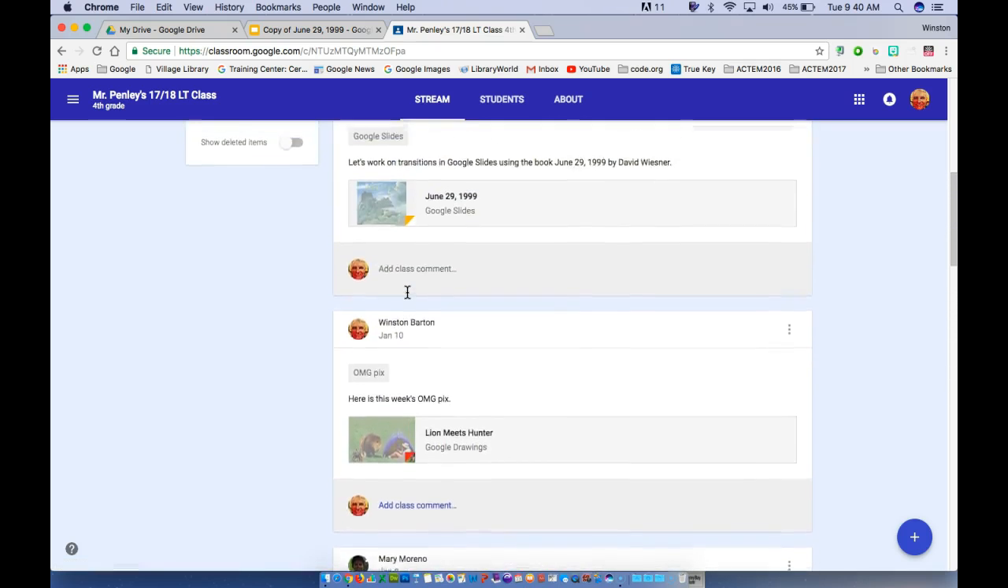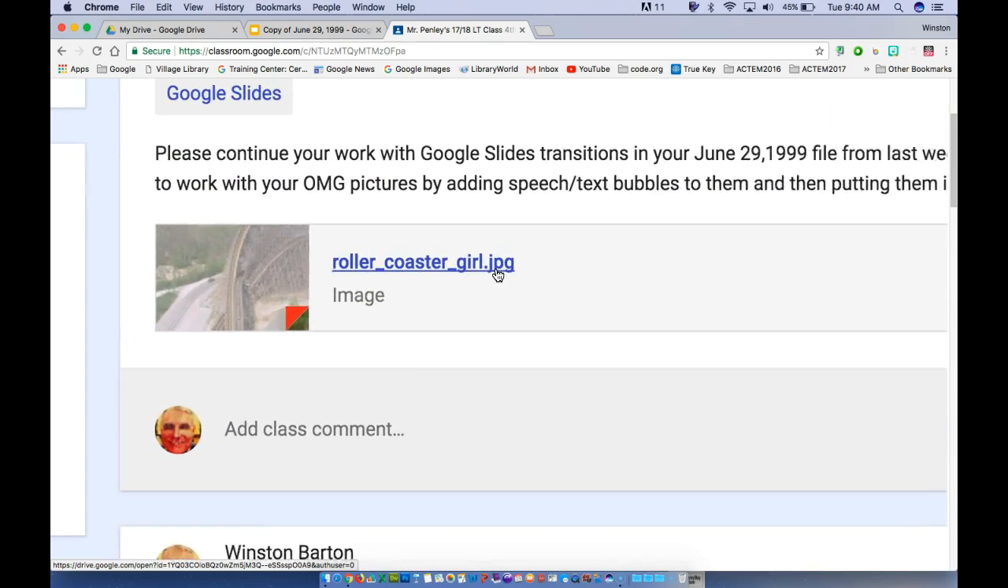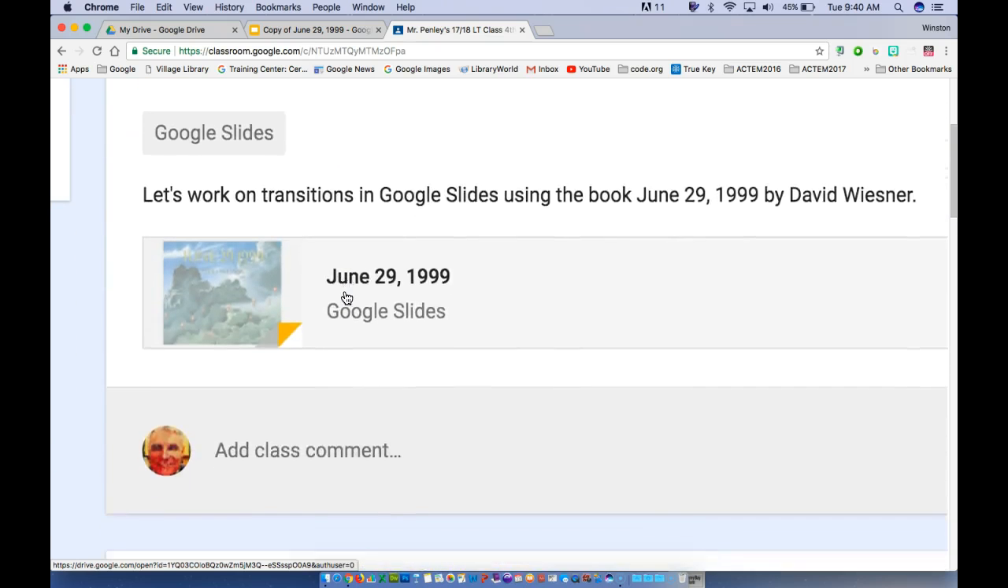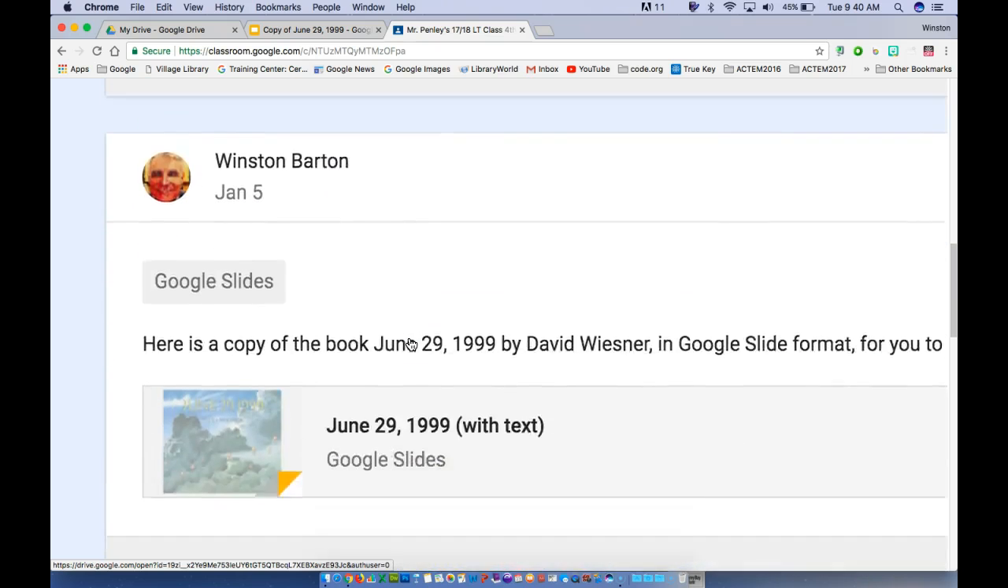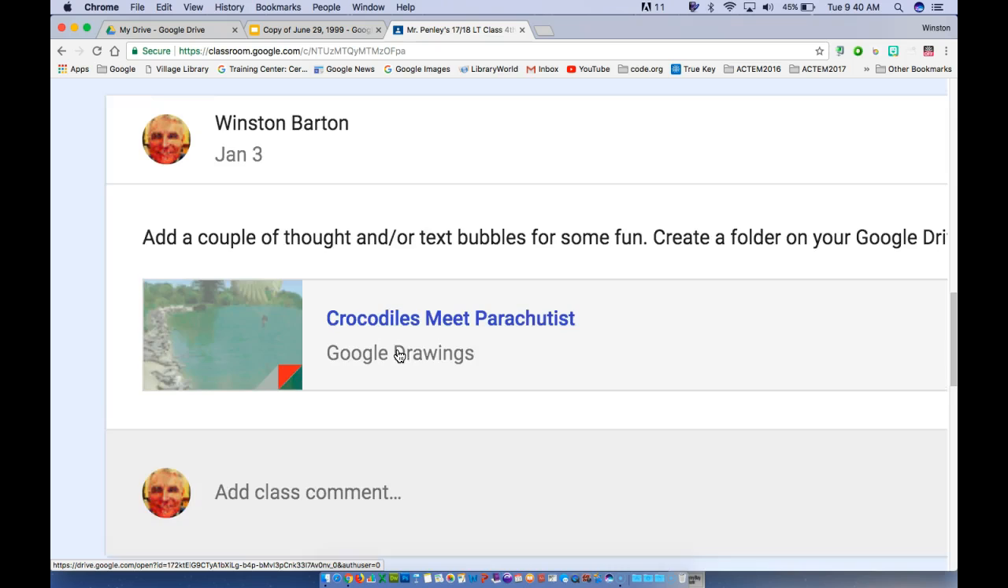Now I want to point this out to you. Notice that Roller Coaster Girl is a JPEG. It's an image of a roller coaster, and you'll notice there'll be a girl on it. Now when we go down to Lion Meets Hunter, notice this. This is not a JPEG. It's a Google Drawing. And the last one is Crocodile Meets Parachutist. Again, this one is a Google Drawing.